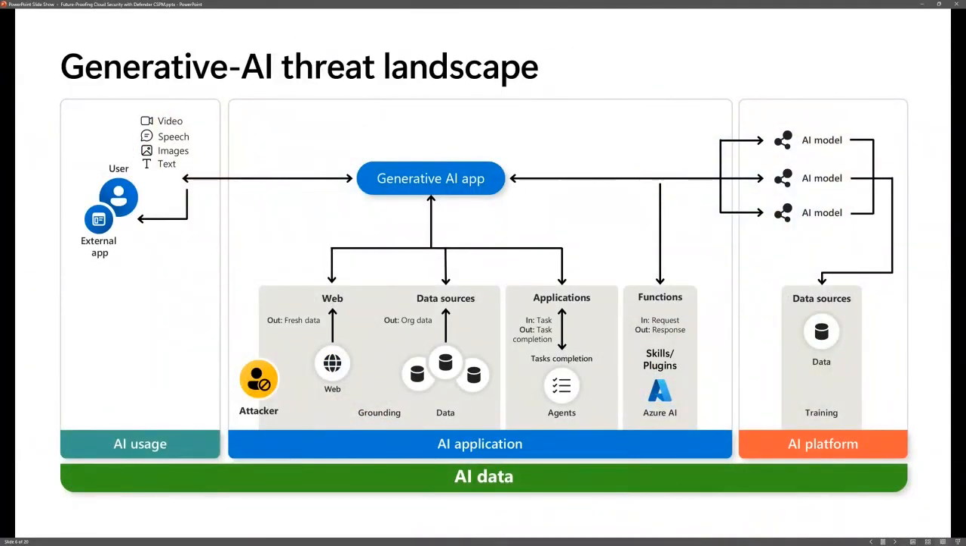So now, before we dive into what the solutions are, how Defender for Cloud and Defender CSPM will address the security challenge, I want to take an extra moment to explore the unique risks introduced by generative AI applications. I have a slide over here that tries to explain a little bit of the context.